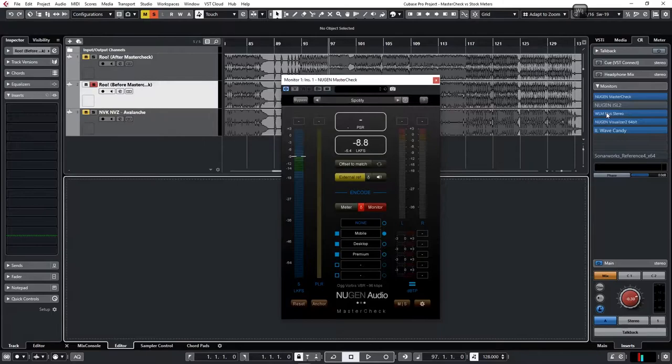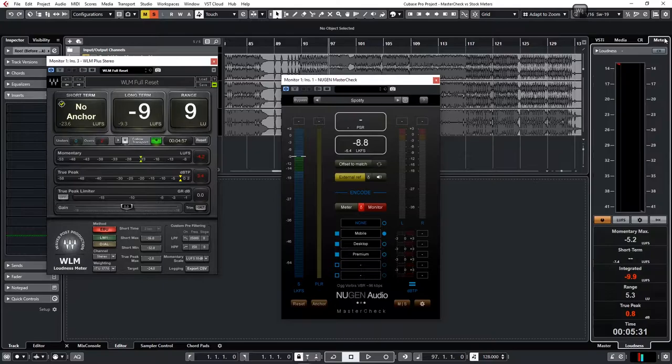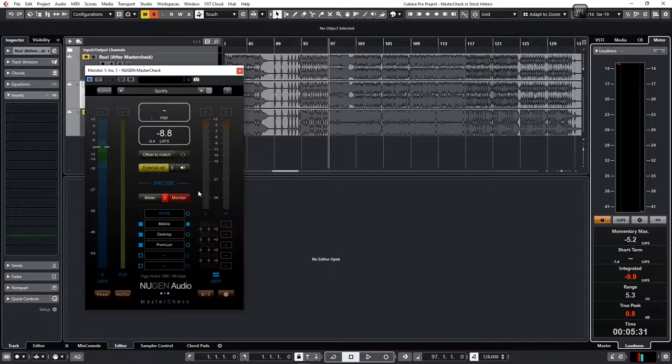I'm Kevin Ochoa, and today we're going to be talking about why you need NuGen Audio MasterCheck, even if you have a third-party plugin that does your metering, or if you have good metering built into your DAW itself. Now, what these two meters don't do, and what NuGen MasterCheck does, is phenomenal. So let's listen to NuGen MasterCheck in Delta mode.